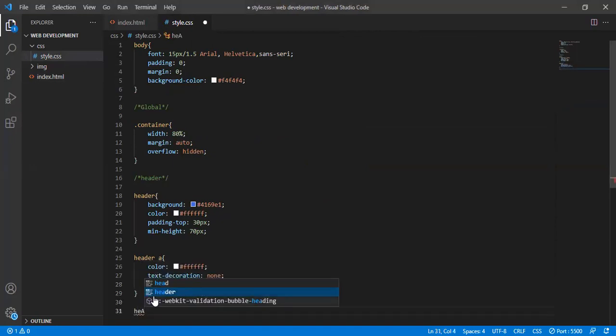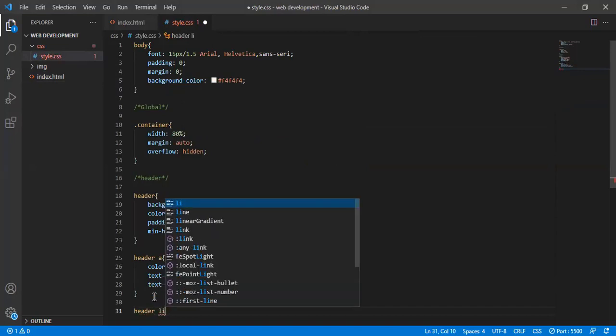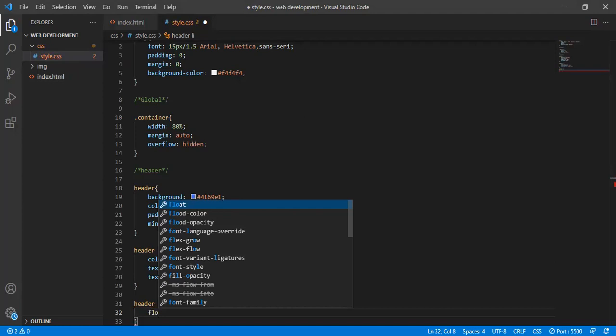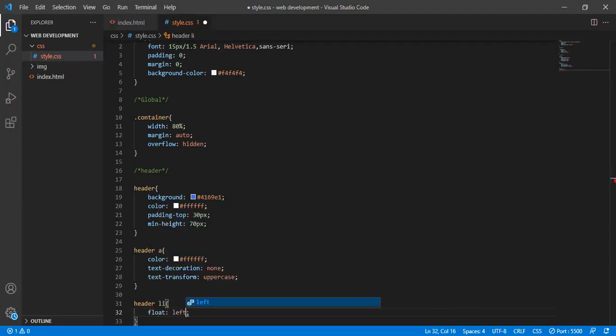It's the header li. First thing you need to do, you need to float it to the left. This is float. Now, let me explain this. This is float left. Let me save this first. Let me go ahead and save this. I want to show something.